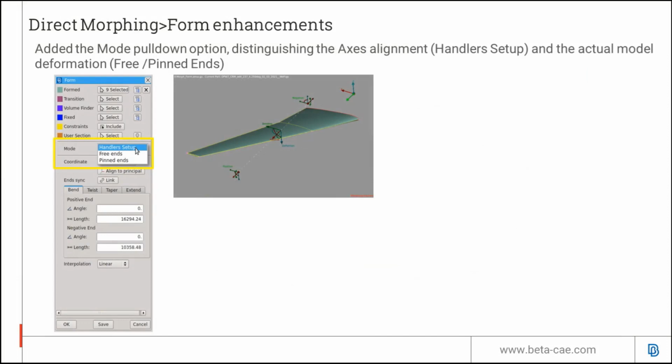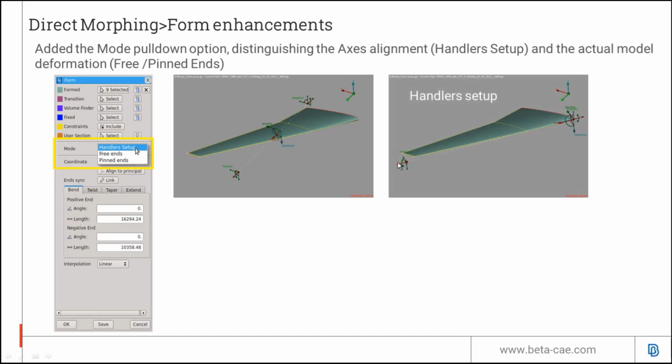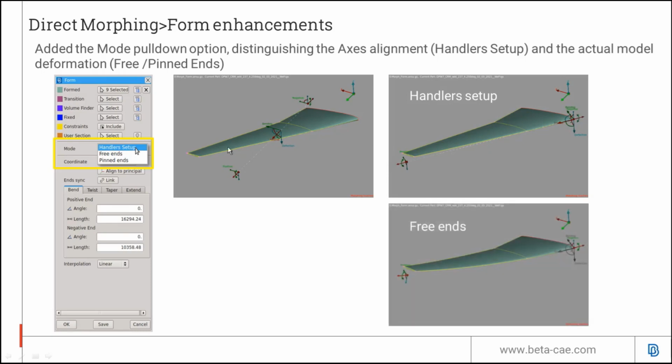The function direct morphing form has been enhanced. The GUI has been changed slightly. Now the user can select, first of all, how to set up the handlers. The handlers are a set of coordinate systems along the axis that the deformation will take place, the bending, the twisting, and everything. So in handler setup mode, the user can modify the position of the handlers, the neutral axis and the end points. And then if they switch to free ends, they can start to deform the geometry either to bend or twist or extend it.